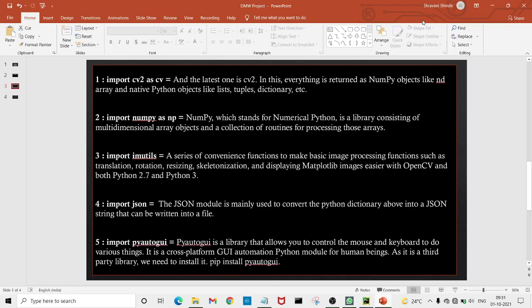Basically, the JSON module is mainly used to convert a Python dictionary into a JSON string that can be written into a file. When the JSON module converts strings to Python data types, normally the JSON functions are used to read and write directly from JSON files.